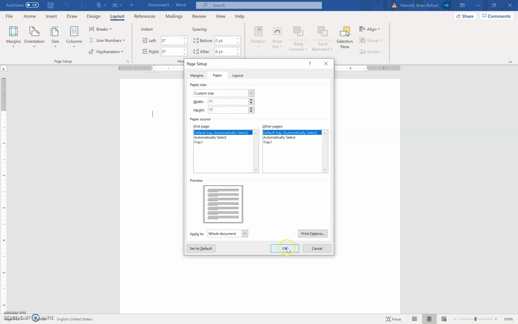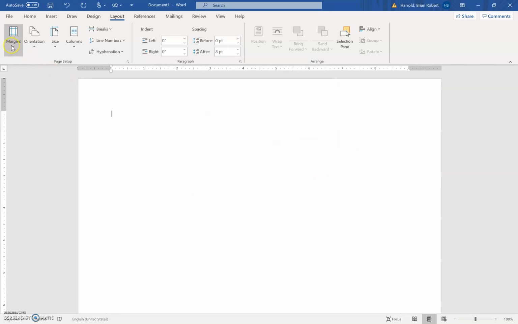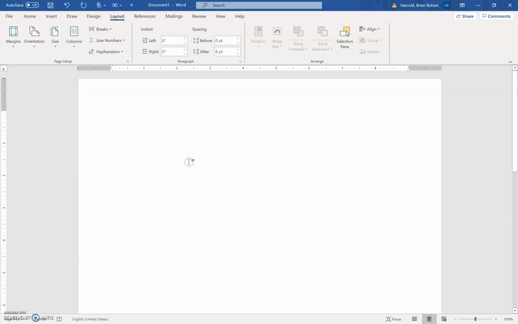I'm just going to do it this way, just because I know how I want this to look in the end. So, like I said, first I'm going to do 11 by 17. I'm going to hit OK. It says some margins are outside the printable area. That's not a big deal. I'm going to hit Ignore. I do want to make sure my margins are a decent size. Right now they're 1 inch on each side, which is fine.